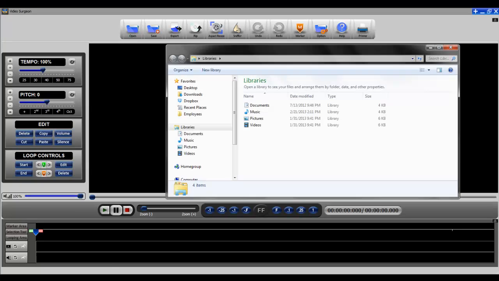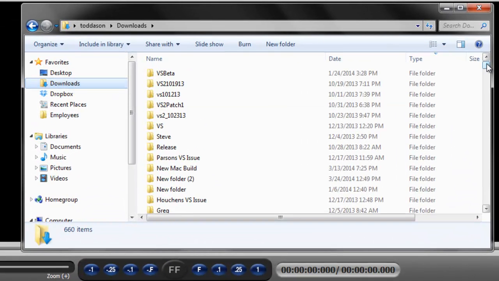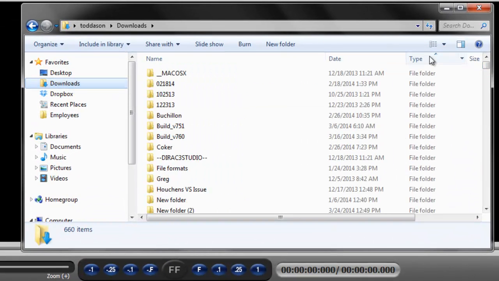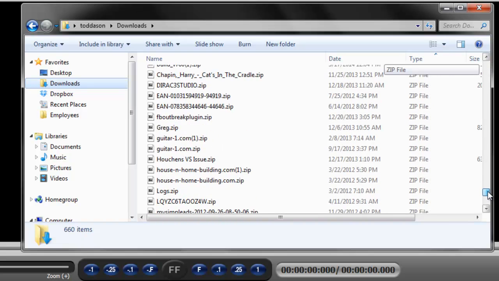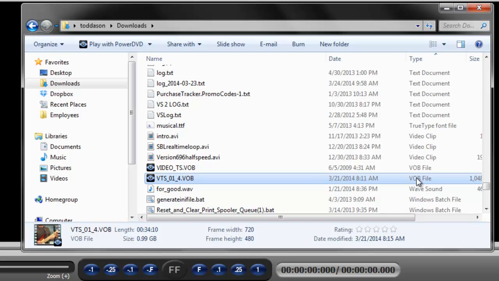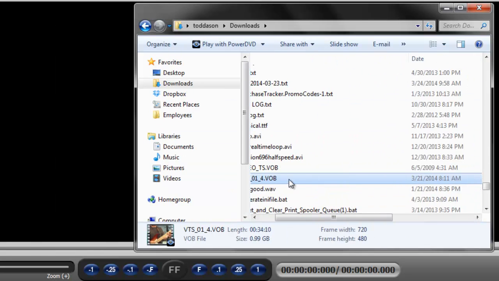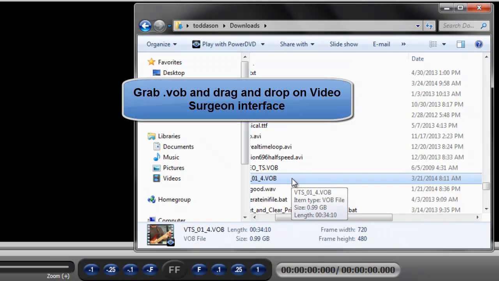I've already done this, and I've saved it to my downloads folder. Okay, so if we go to the downloads folder, and I'm going to sort these by file types, scroll down here, you can see that we've got a couple of different VOB files, and there's the VOB file that's right at a gigabyte. So what I'm going to do then is to grab this VOB file and drag it and drop it onto the Video Surgeon interface.